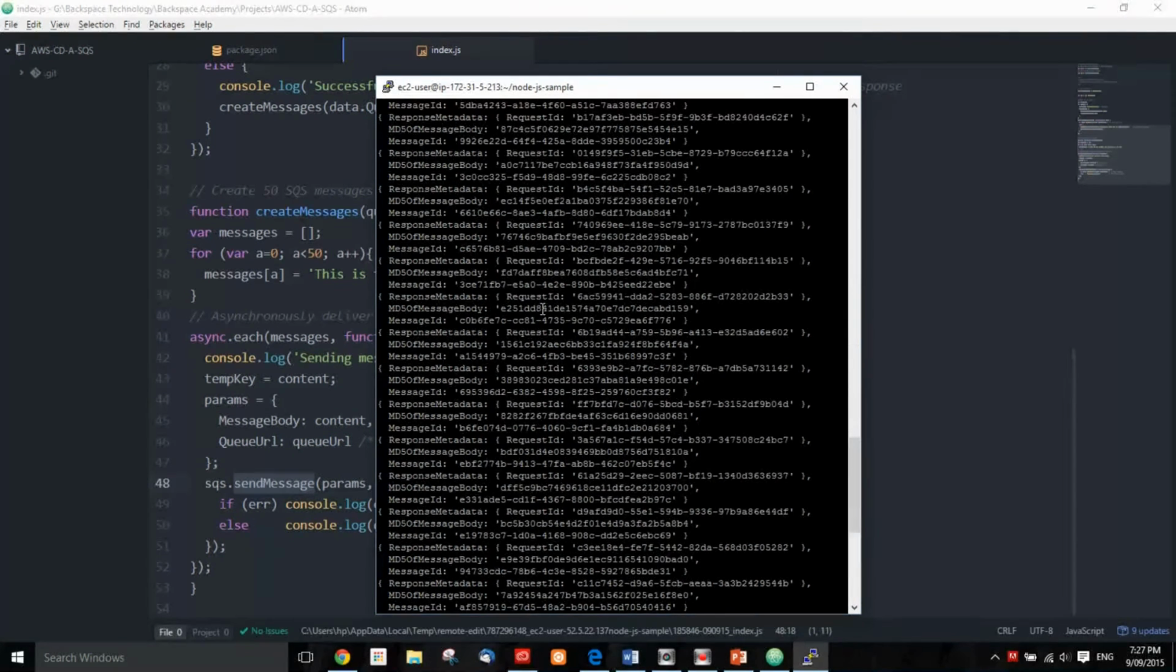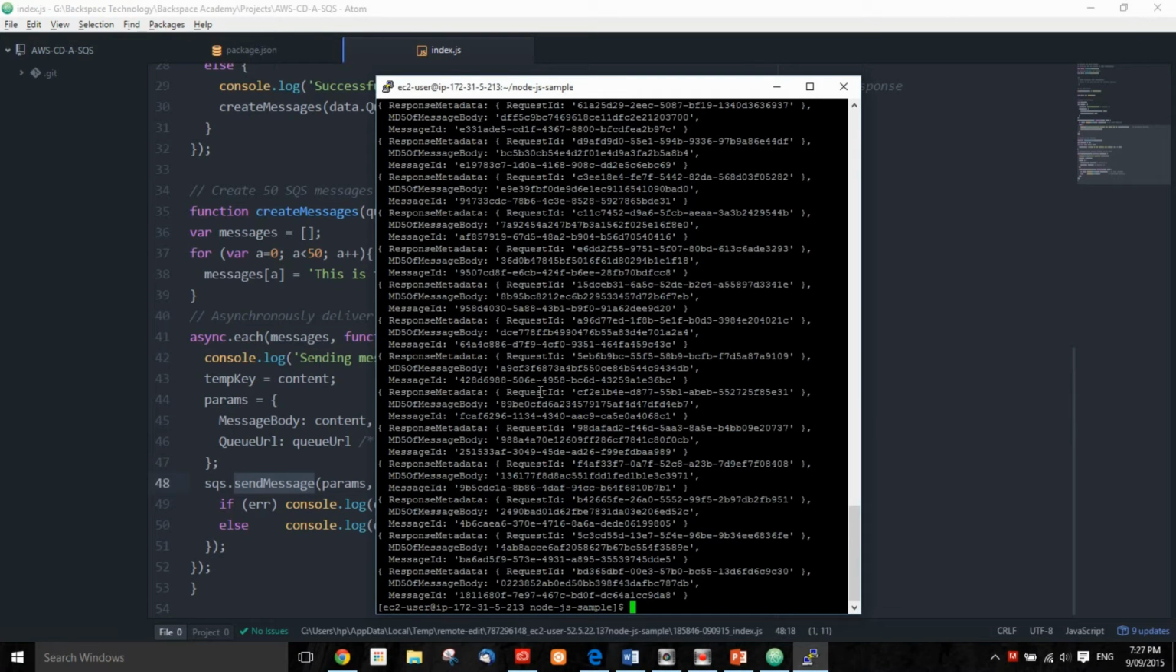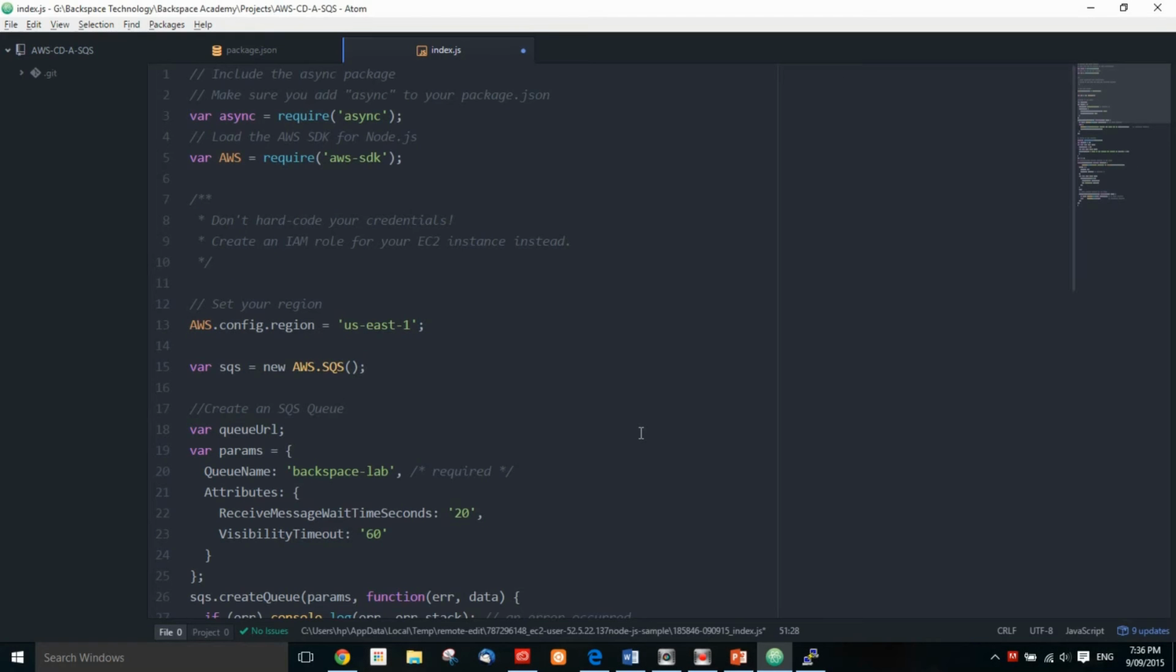So we've got 50 responses that have come back there, and they're all different. They've all got a different request ID and response message ID. So that's working fine. Async.js, the async package, has done its job, and everything's fine. So what we'll do now is look at a different way. Rather than sending each message off individually, we can send them off as a batch. And so we'll just jump back into Atom IDE, and we'll sort that out next.